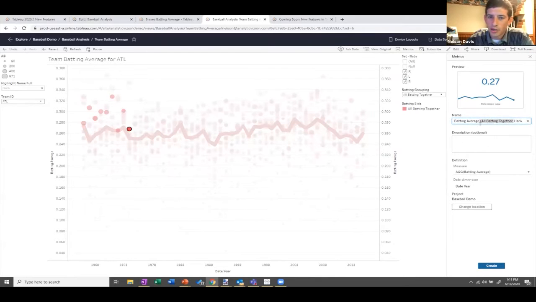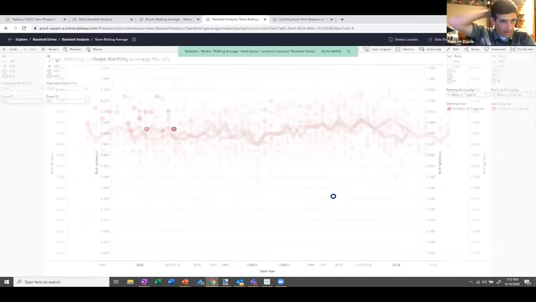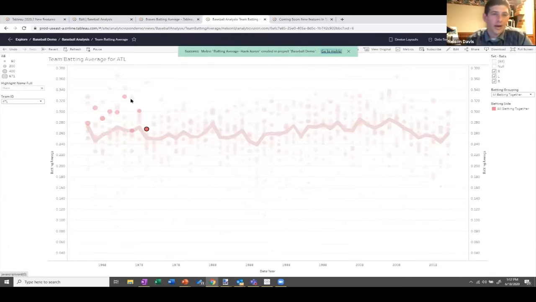And so I'll just do a batting average for Mr. Hank Aaron. And what that'll do once I hit okay, recognizing the fact that I've got a date dimension and a measure, is give me a trend line once we create it. And then we'll just throw that together. Boom, just like that. Now it's built me a new metric and now I can go to that metric. I get a nice little slick experience here.